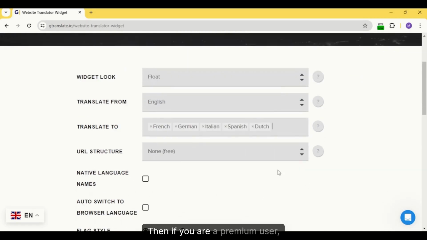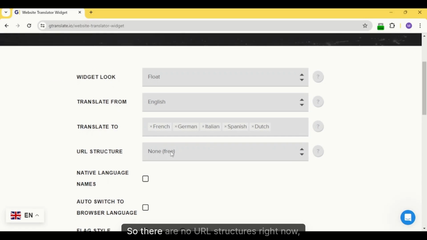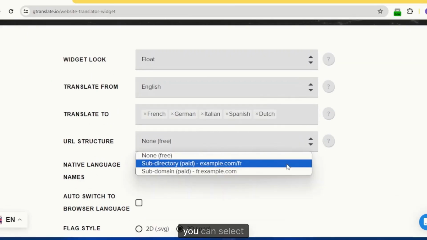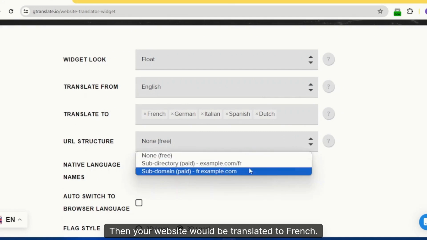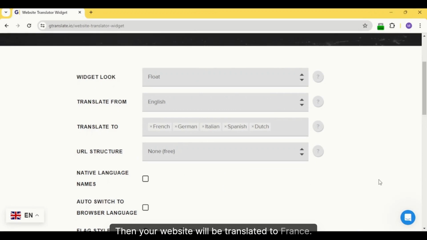Then if you are a premium user, you can also select the URL structure. So there are no URL structures right now, but if you are a premium user, then you can add subdirectory. So suppose this is your website, you can select /fr, then your website would be translated to French. And then on option 2, you can select fr.yourwebsite, then your website will be translated to French.